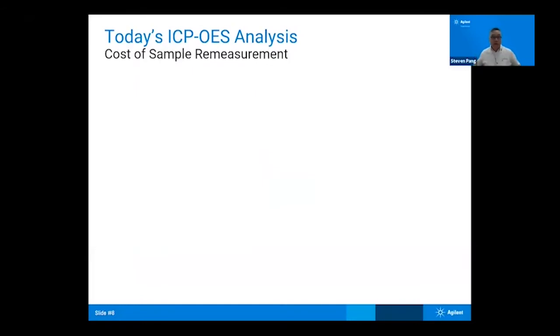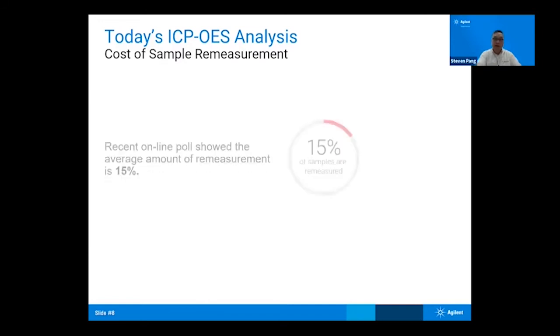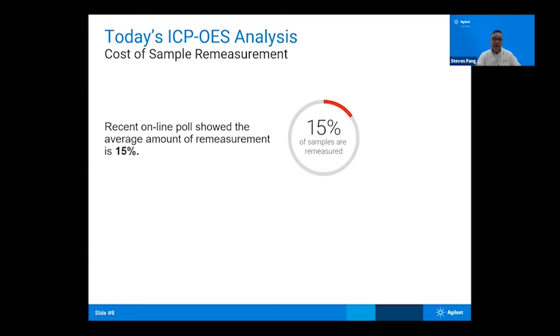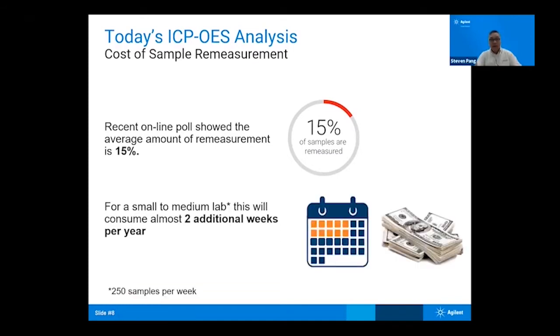In today's ICP-OES analysis, many of us normally take the cost of sample remeasurement for granted. It is something that we have to do if we have to do it. Now, you can see from the previous video Agilent's intention. We actually did an online poll, and from that poll, we found out that on average, about 15% of our customers' samples are remeasured. If we break this down, typically for a small to medium laboratory, this will consume an additional 2 weeks per year.